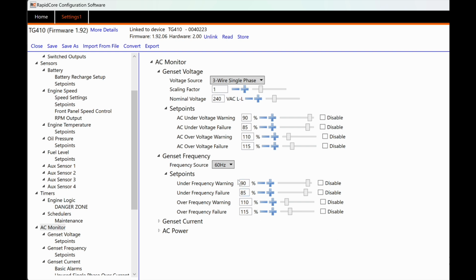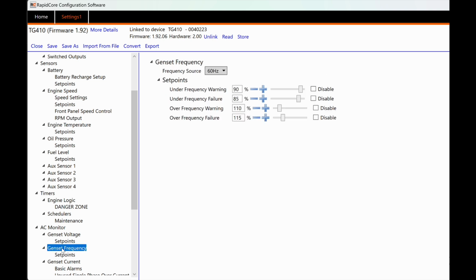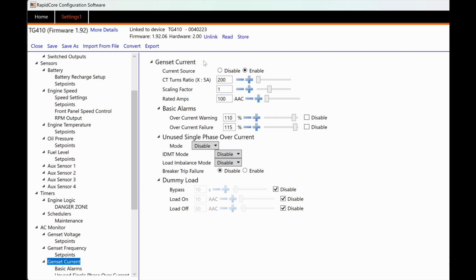Keep in mind that frequency is directly linked to the engine's RPM. In a generator, RPM and frequency set points are the same, so set them both the same or use one or the other. If you have the TG410 controller and optional current transformers for current and power monitoring, this is where to set them up.